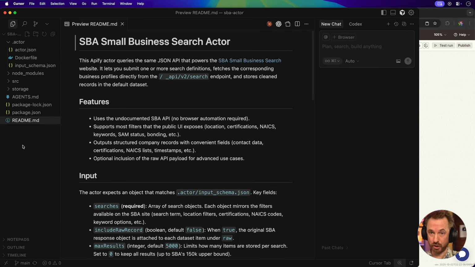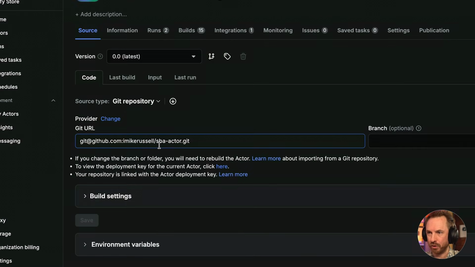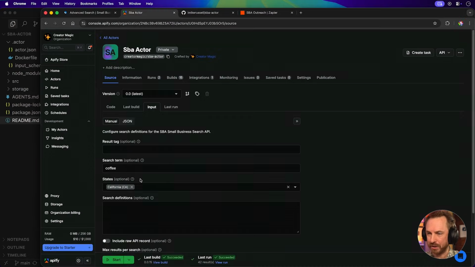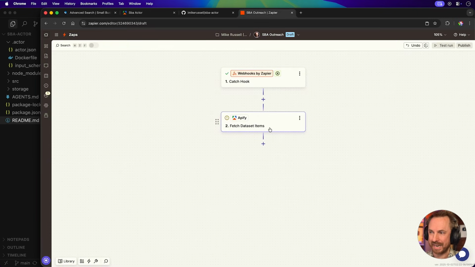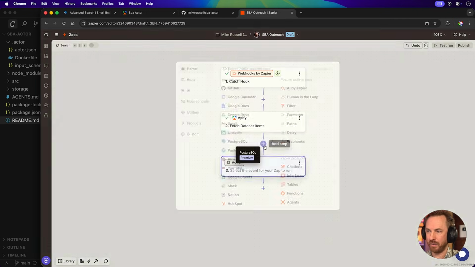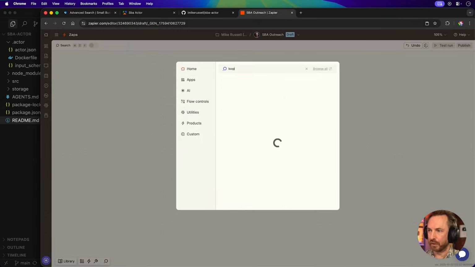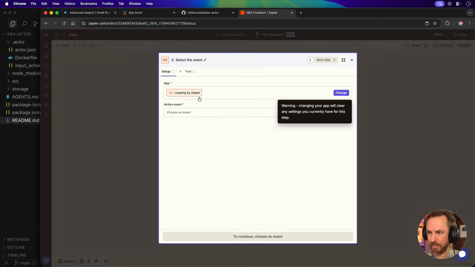So just to recap, so far we've built an Apify actor inside Cursor using OpenAI Codex. We deployed it via Git to Apify and we're able to put inputs in here and start it. We used an integration, a webhook, to send the data over to Zapier. Zapier then receives the dataset and fetches all the items. And now we'll go ahead and we will loop through each item using looping by Zapier.